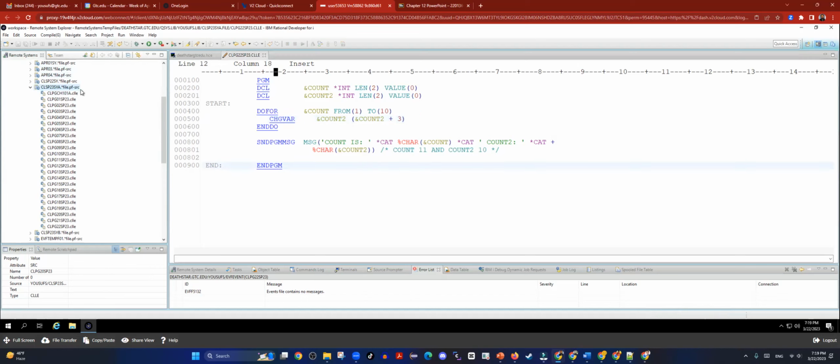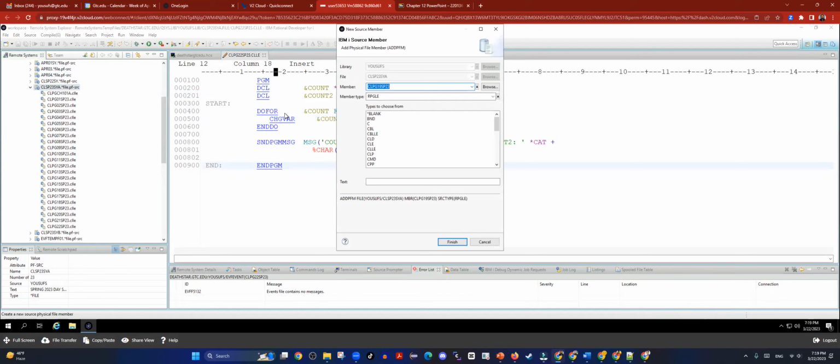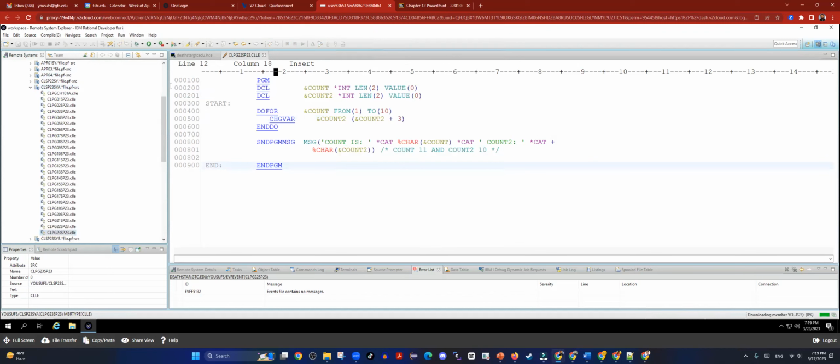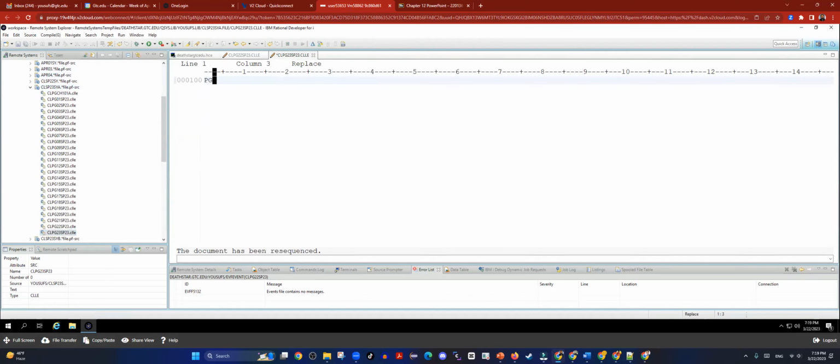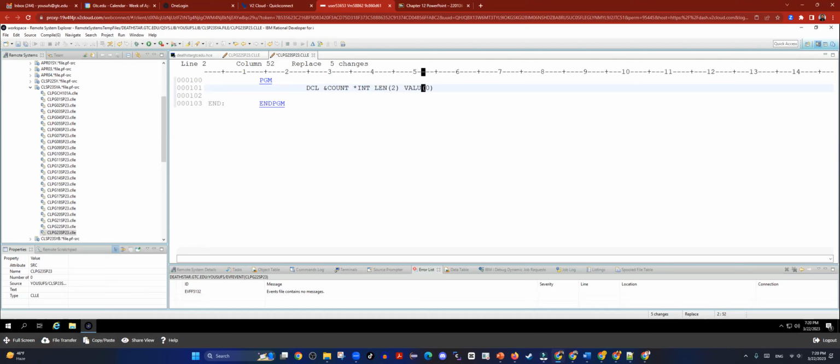So we will start a new program or new member. We'll call this one CLPG 23, CLLE. We'll still declare the count variable of type integer, length 2, value 0.